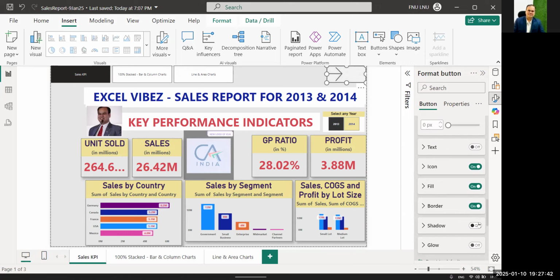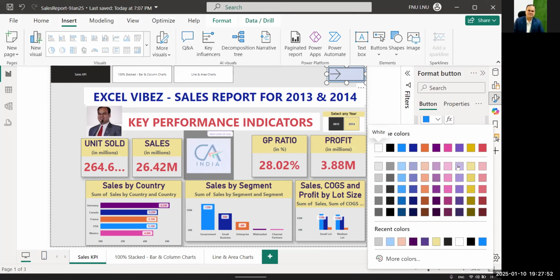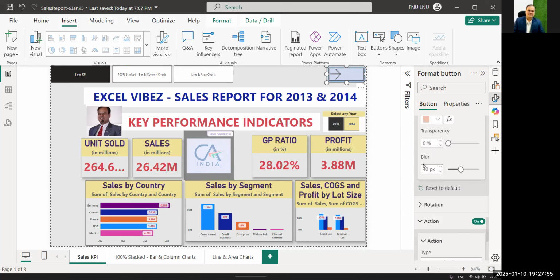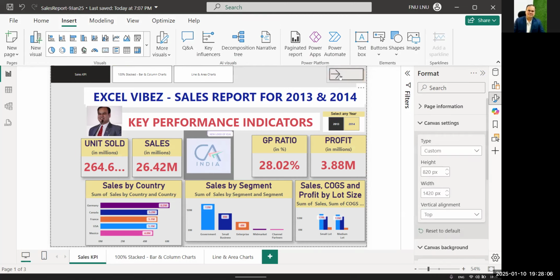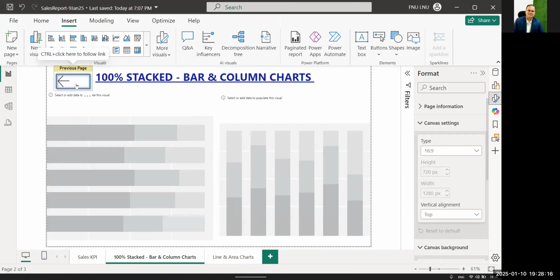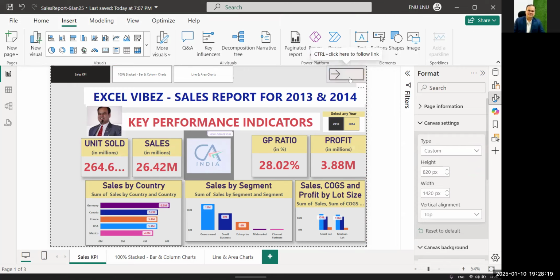You can add a border. You can add a shadow. We can remove the fill from here. If you want to add a glow color also, you can decide. I want it to be, let's say, this one. Okay, so this is it. Now, when you hover over it, see the color is also changing. So when you press Control and click, it will go to the next. When you press Control and this, it will come back to this.